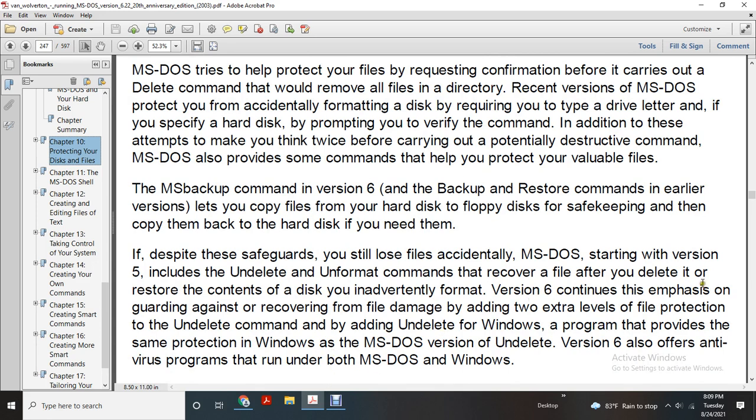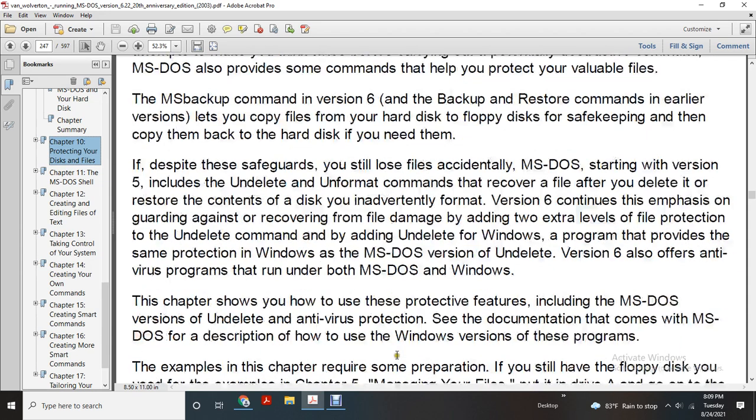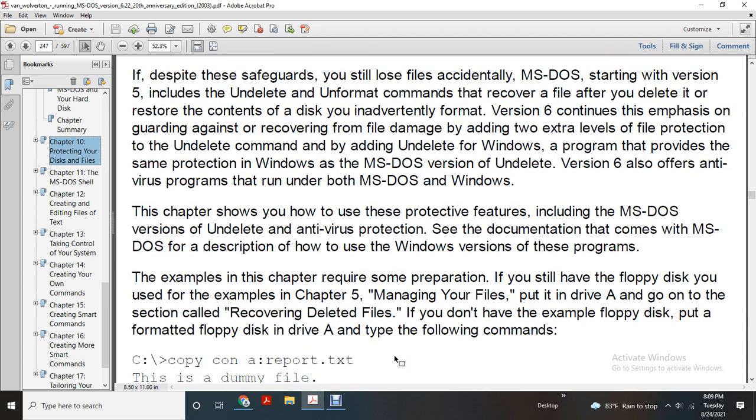Version 6 continues the emphasis on guarding against and recovering from file damage, adding two extra levels of file protection to the Undelete command, and adding Undelete for Windows, a program that provides the same protection under Windows as well as under MS-DOS. Version 6 also offers antivirus programs that run under MS-DOS and Windows. This chapter shows you how to use these protective features for MS-DOS. See the documentation that comes with MS-DOS for a description of how to use the Windows versions of these programs.